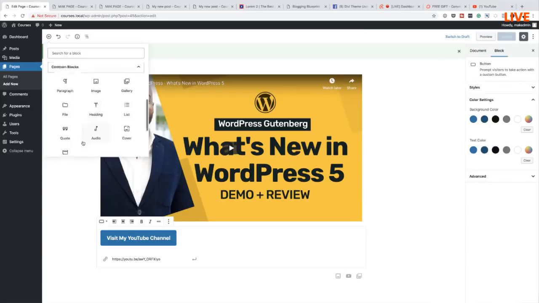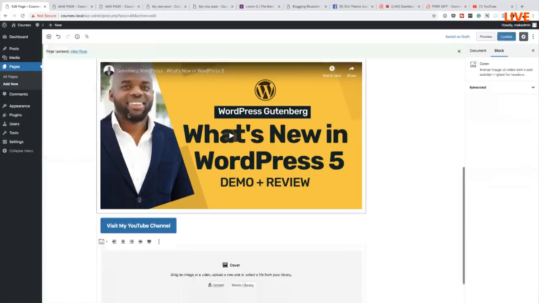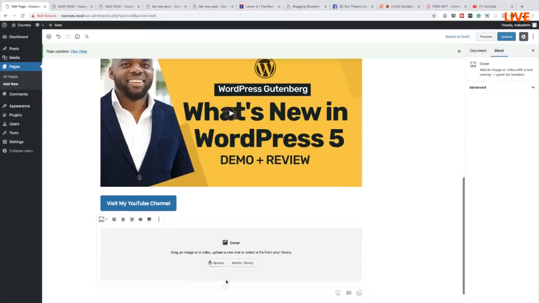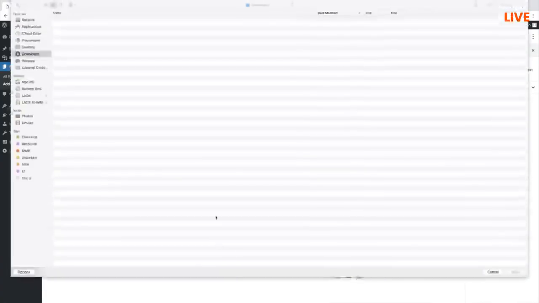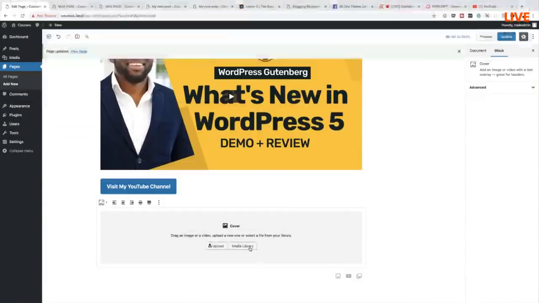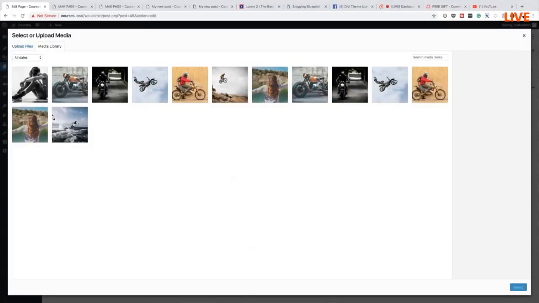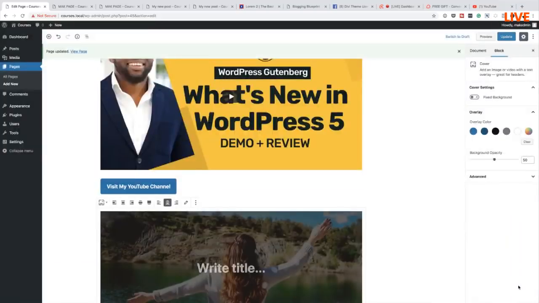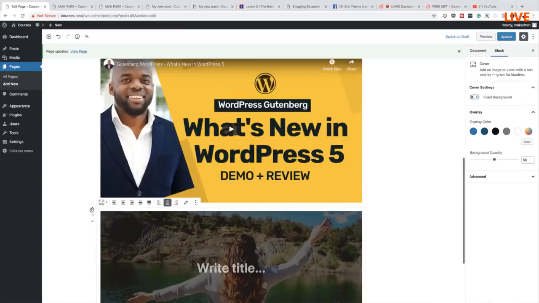The blocks, we've been through this already. You can actually add an audio block here, cover. So let's add this cover because I haven't used this one here. So I'm going to come over here to upload. Oh, in fact, I don't need to go to upload because we have images in our media library. So let's see how that cover works. So I'm going to drag this to the top.